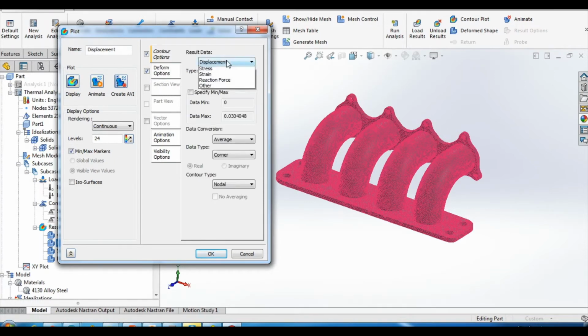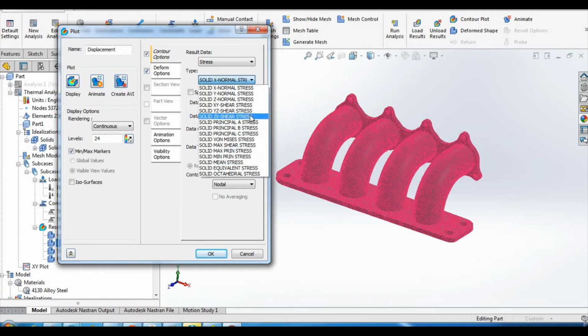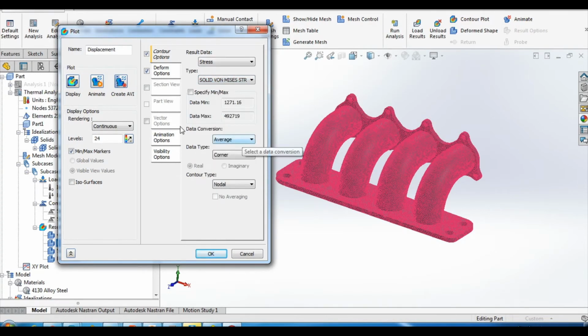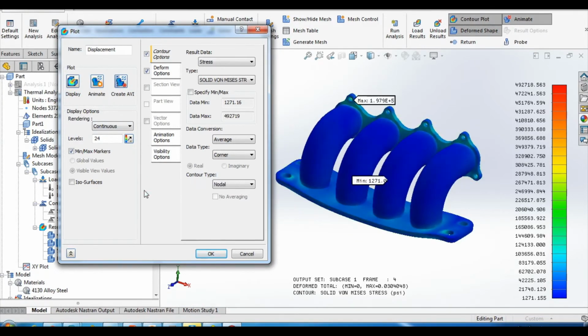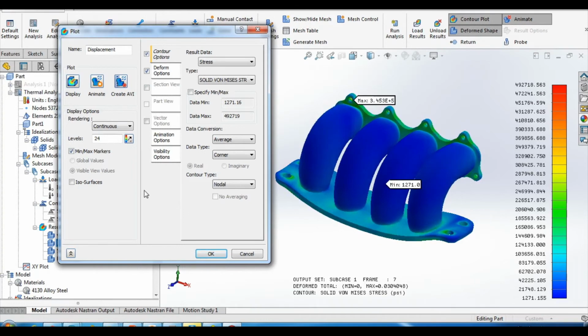To check solid von Mises stress, under Result Data, change the drop-down to Stress and under Type, select Solid von Mises stresses and click on Display. Click Animate to check the animation for von Mises stresses.